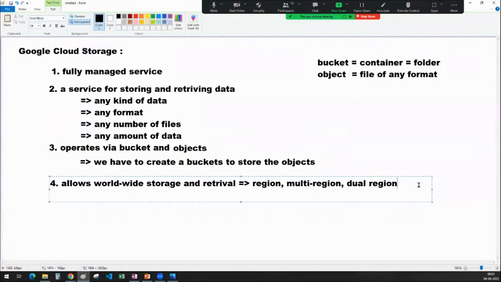What is the main intention of having regional storage, multi-regional storage, and dual region storage? Because there is a difference between them, there are advantages, and there is a difference in cost also. If I go to the region, the cost will be a little lesser. When I say dual region, the cost will be a little higher. If I go to a multi-region, the cost will be a little more higher. We will see the main difference, and why, tomorrow.